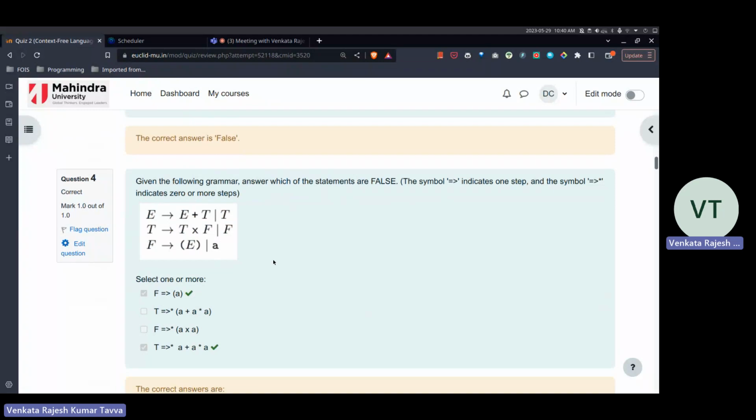So which of these statements are true or false? The symbol, this arrow indicates one step and arrow with star indicates 0 or more steps. You know this. So this is straightforward. You need to be careful about whether the arrow has star or not, whether it is being derived in one step or more steps. So that is also important. Like for instance, F derives A in brackets.